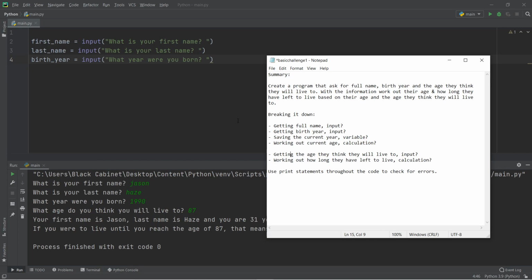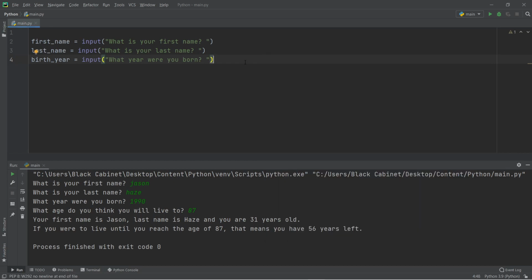So we have getting the birth year, we have that already. Saving the current year as a variable. The current year for me is 2021, it's just started. So I'm going to put current year equals, as an integer, because it is, 2021.